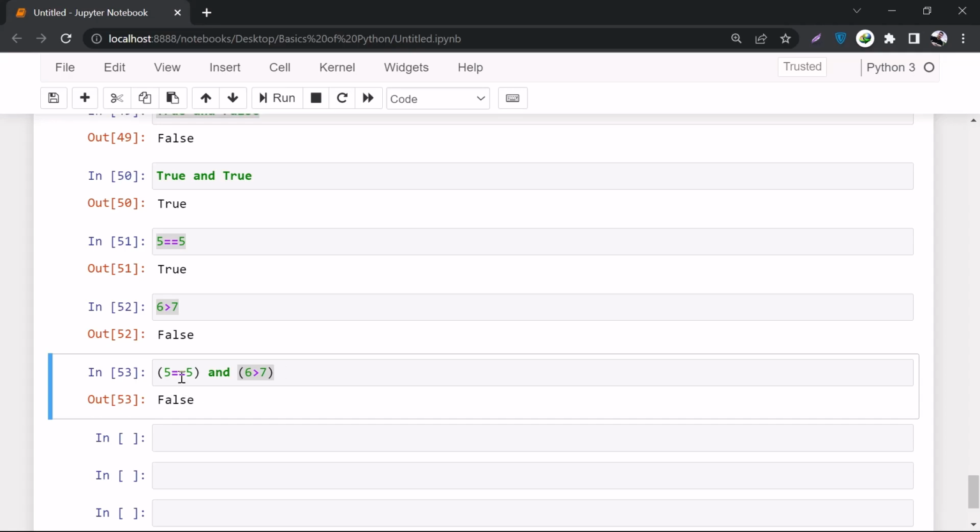The answer is going to be false, right? Because true and false is going to be false. But what if I say 6 is greater than 4? Now this is also true. And if I say 6 is greater than 4, now this is true, so the output is surely going to be true, right?